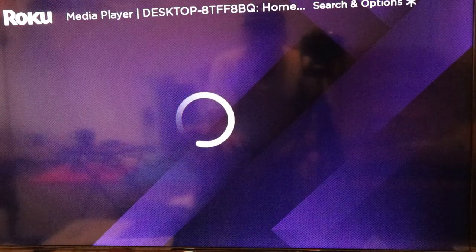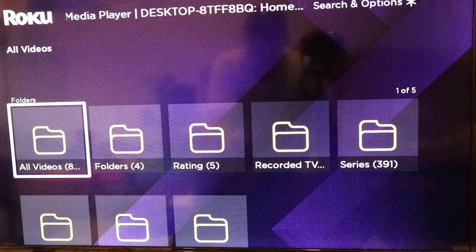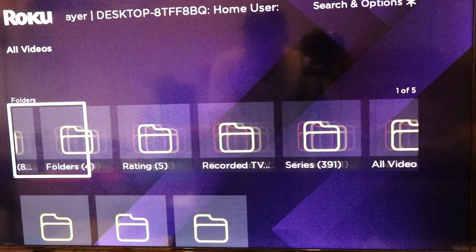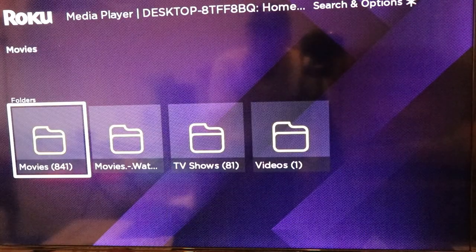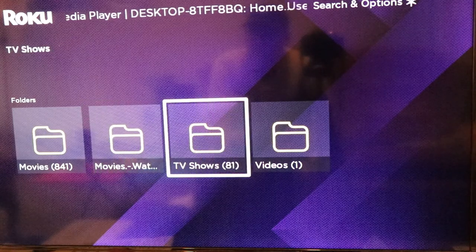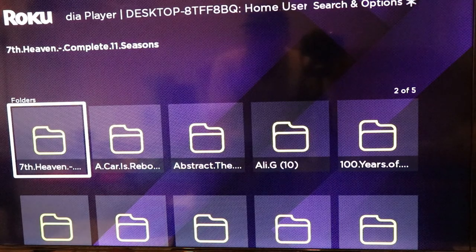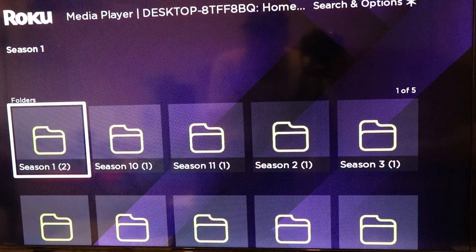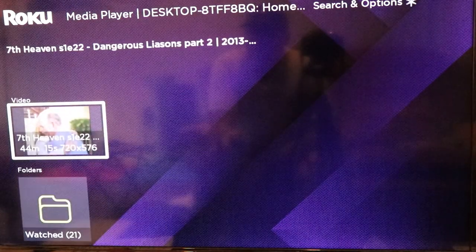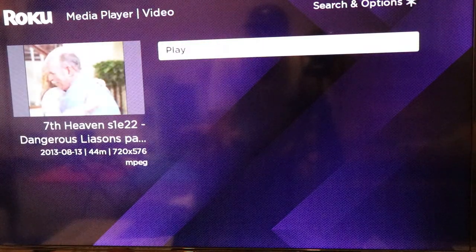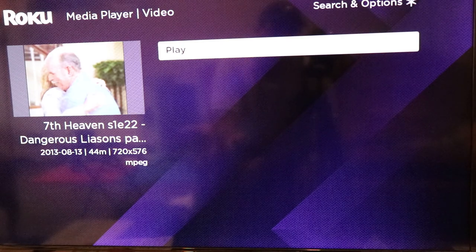So we're going to go into videos, and we're going to go into folders. We're going to go into TV shows. First, we can go into Seventh Heaven. And I think it was season one that we looked at. So you can see it's 44 minutes, it's an MPEG, gives you the resolution and stuff like that. I'm going to hit play, and the camera is trying to focus on something.